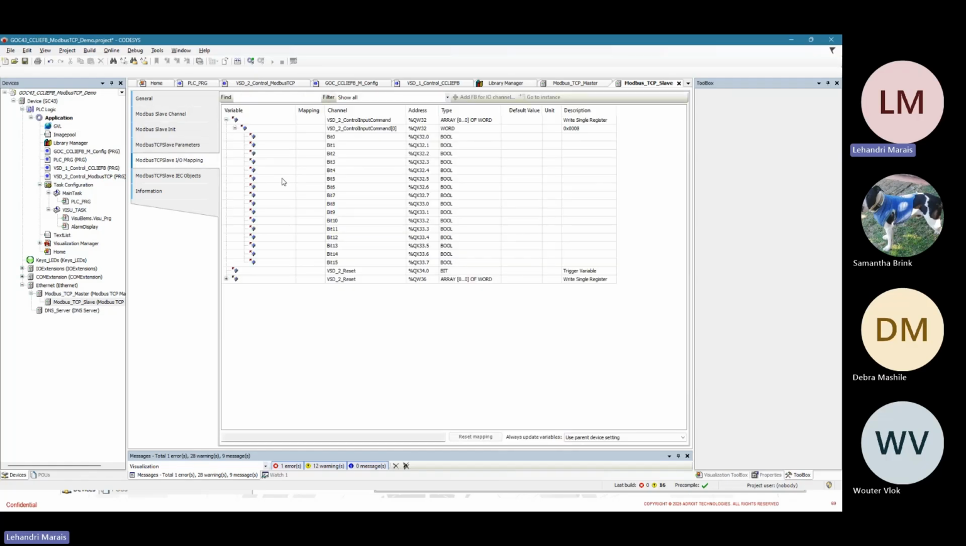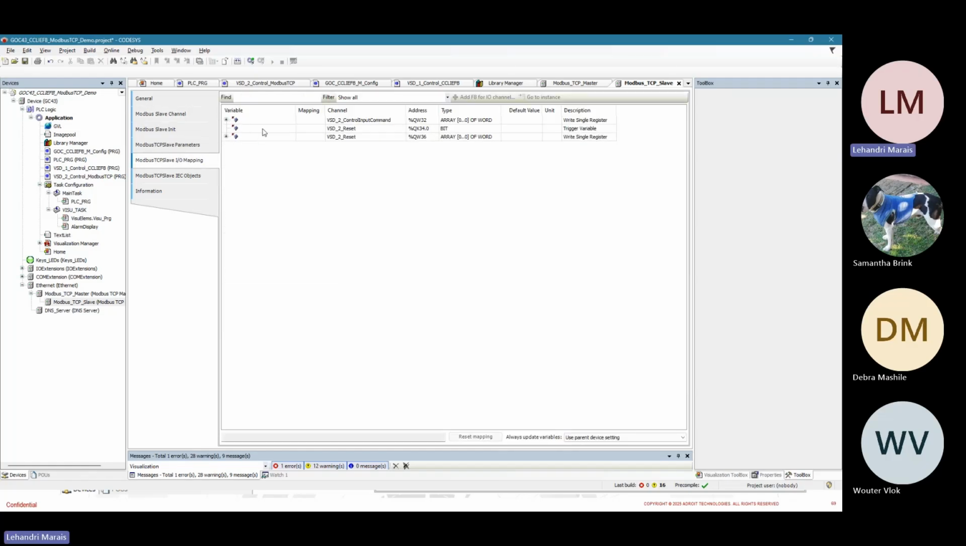And when I go to the mapping, you will now actually see two things. You will see the register value, so VSD reset, which is output word 36. And you will also see a trigger variable. This is the variable that needs to be triggered for the communication to be executed. So when this bit turns on, the value stored within this register is written to the VSD.